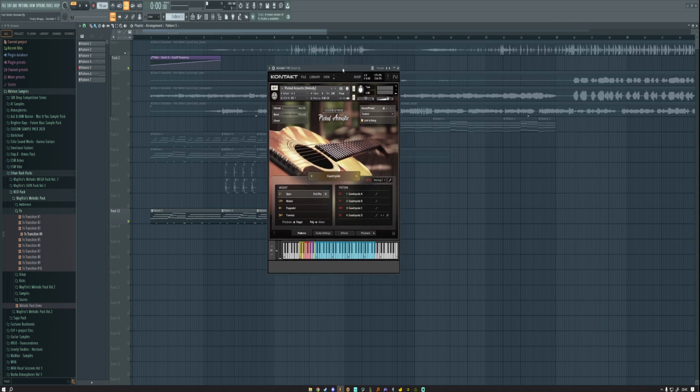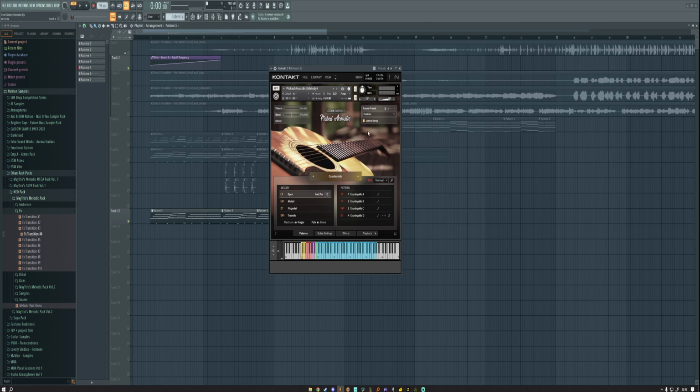So let's start with the UI. This is basically your front page of the picked acoustic. You have two different modes within the picked acoustic. You have a melody mode and a pattern mode. In this case, we're using the melody mode because in melody mode you can just use all the notes freely. As you can see, you can just play whatever notes you want and put them in the piano roll.